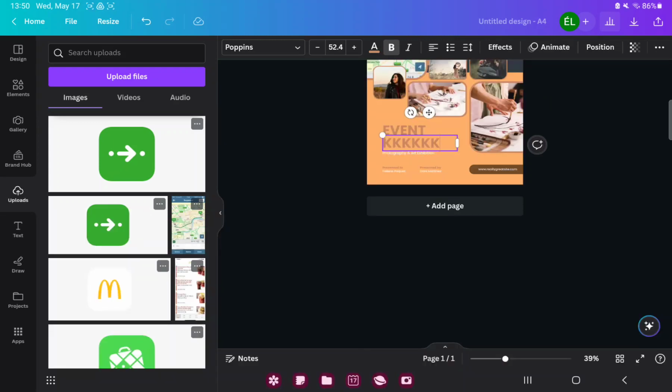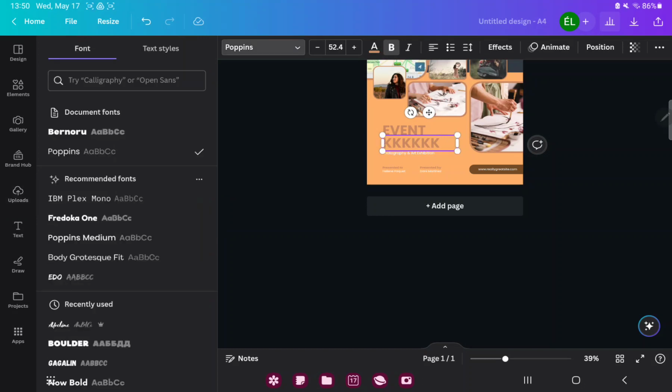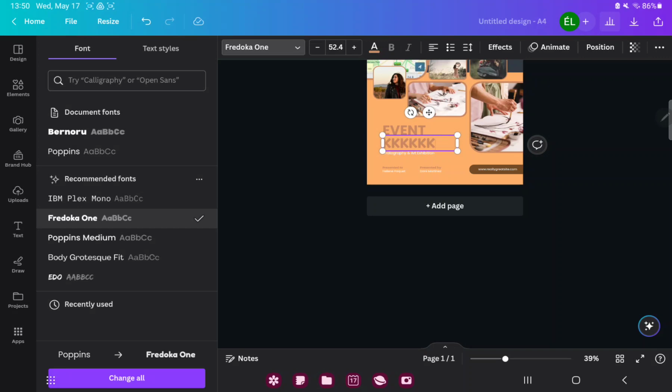If you want to change the style of the text, just click to the arrow next to the Poppins style name button, and here you can choose another text styles or font type. If you want to change the size of your text, just click to the plus or the minus icon and done.